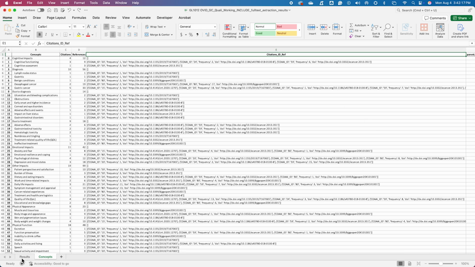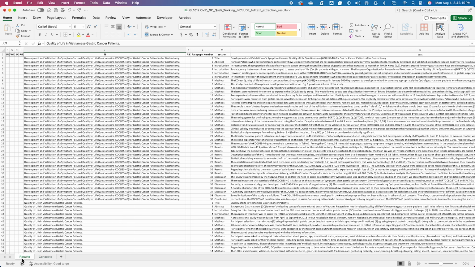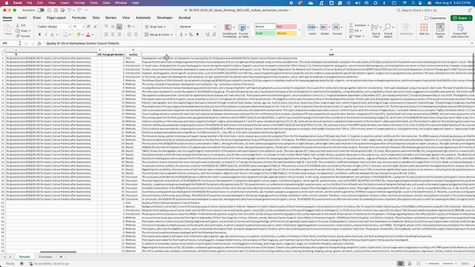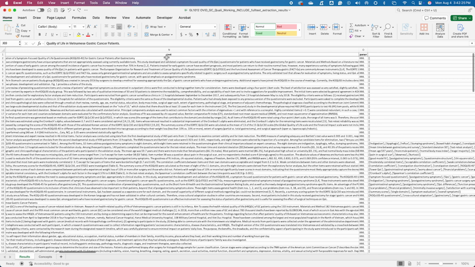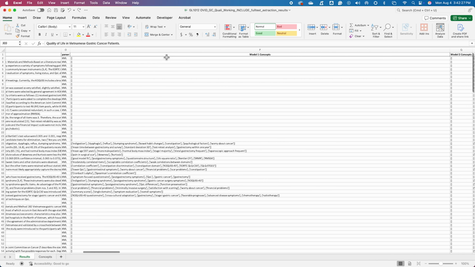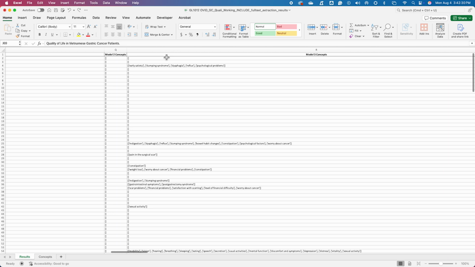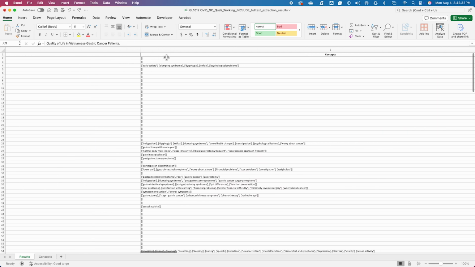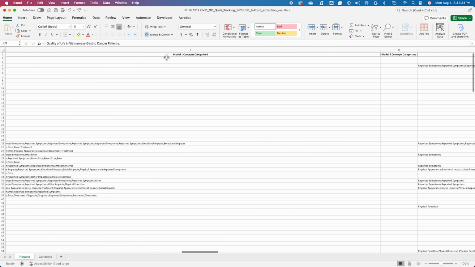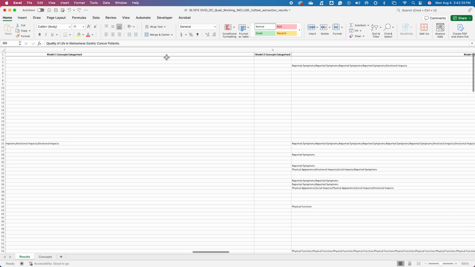The Results tab offers deeper insight. It includes every row from your uploaded Excel file, now appended with metadata columns showing how the AI interpreted and processed each paragraph. Initial columns, like title, abstract, paragraph number, and source section, help contextualize where each piece of input came from.